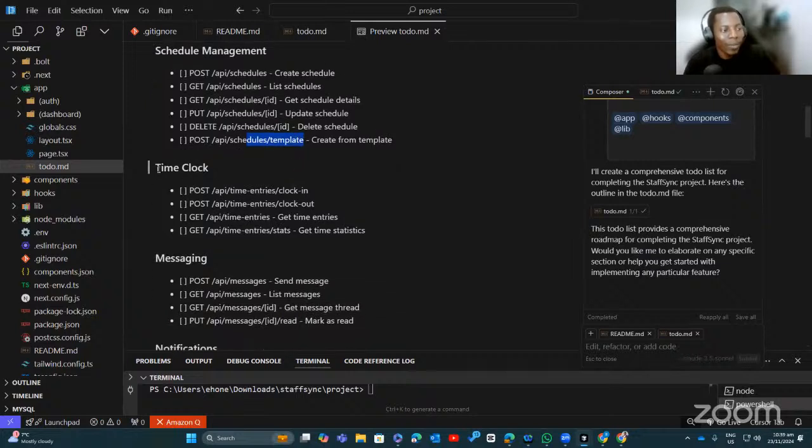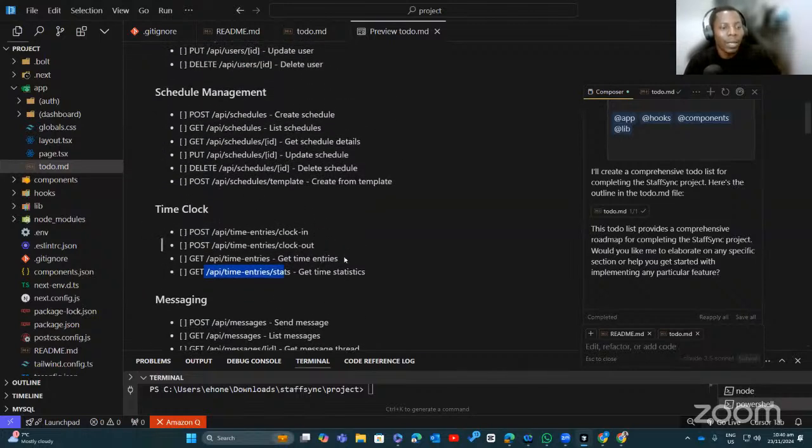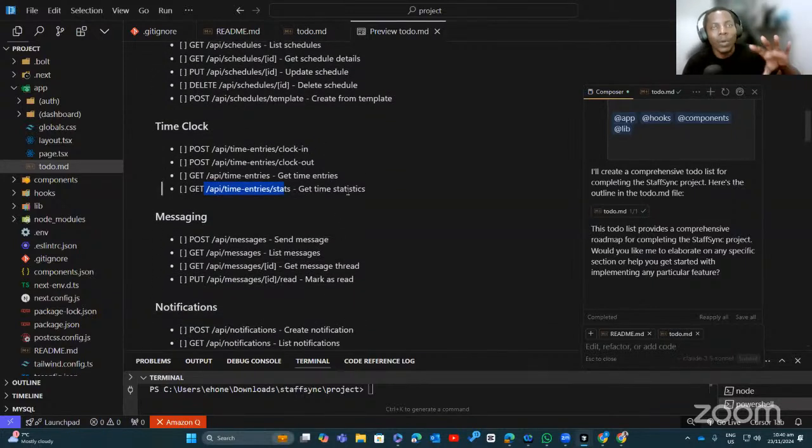Then we have the time clock. In the same way, this will be the post. Pay attention to these verbs in front here. Post is for creating. So you can create clock in, you can create clock out, you can get all the time entries that have been added, and you can get the statistics for the time entries. There's a lot more data that we can derive from these, that once we are done, this is more like the MVP.